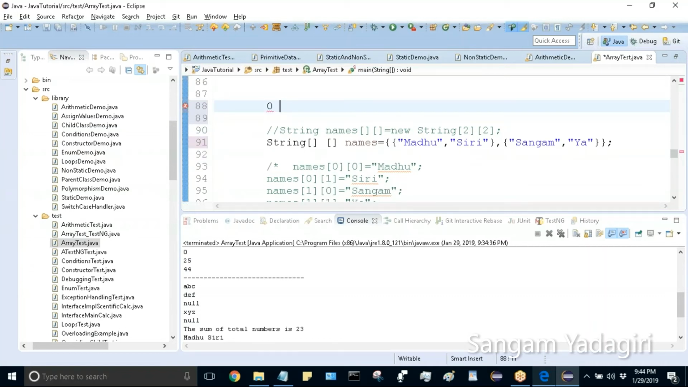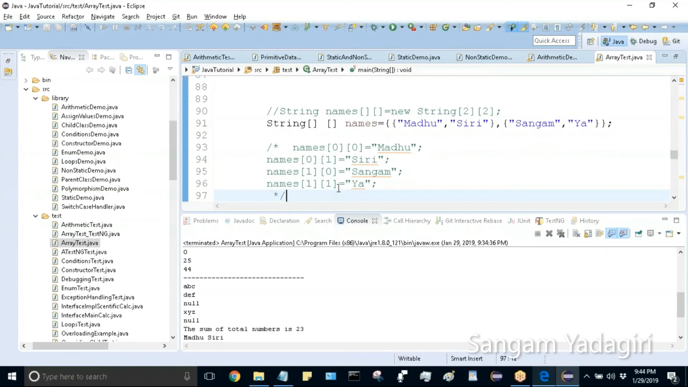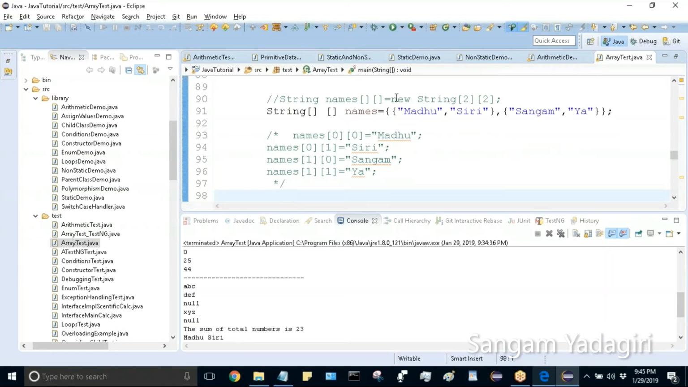No, I'll actually stick to this. 0 0 1 0 0 1 1 0 1 1. So just remember that 0 is the starting point. 0th column, 0th row, first column. Then 0th row, 0th column, 0th row, first column, first row, 0th column, first row, first column. Okay, so all these values will be internally assigned like this inside an array.